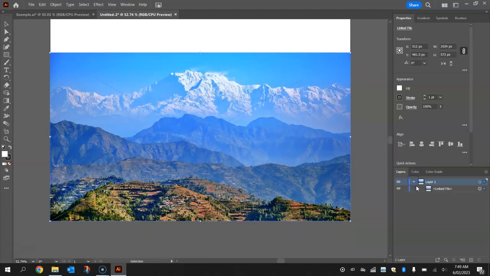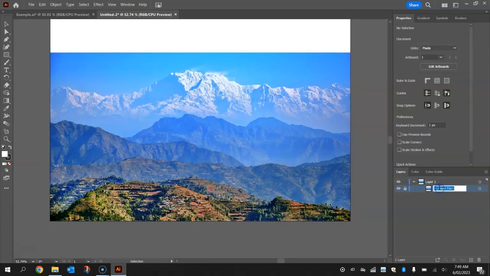Now, in my Layers panel, I'm just going to lock that layer. I might even give it a name, call it Photo. And to trace this, what you need to do is use the pen tool.